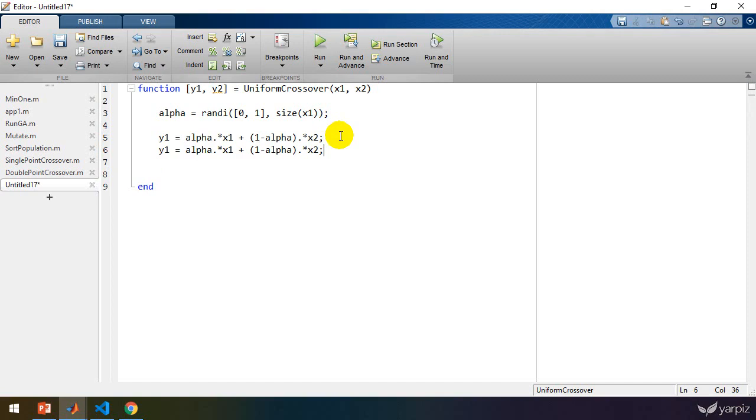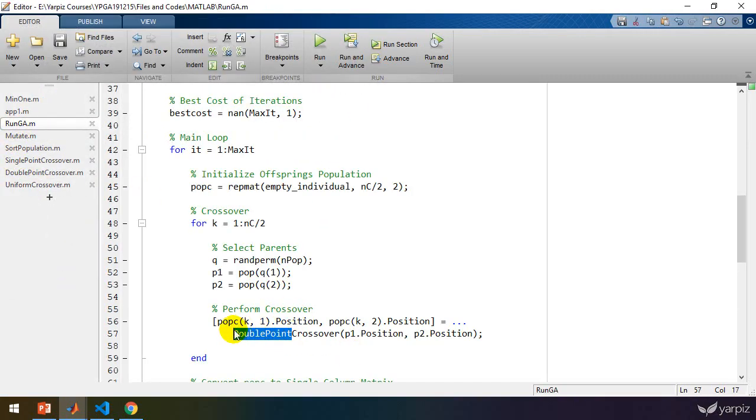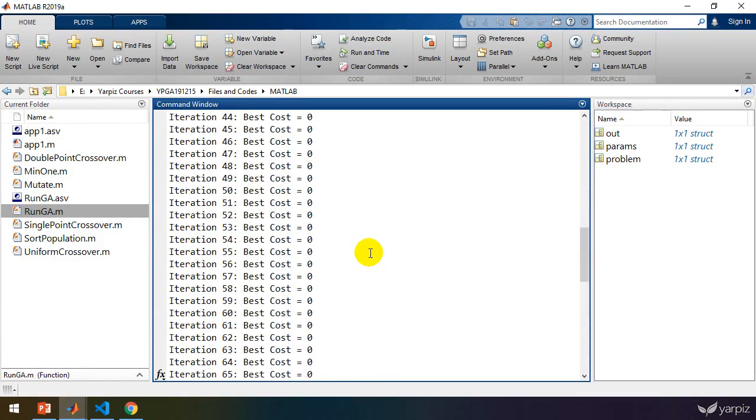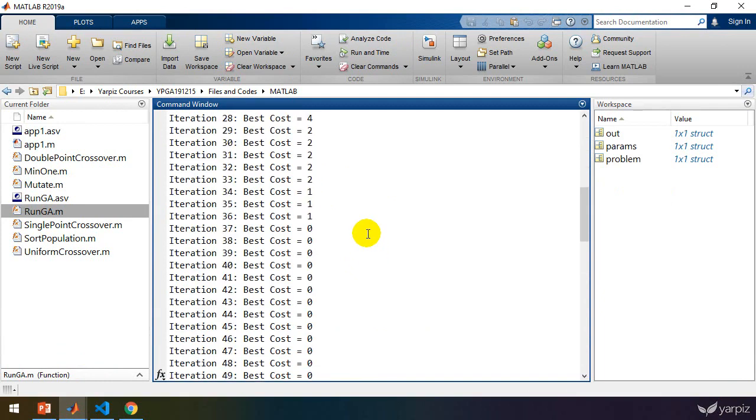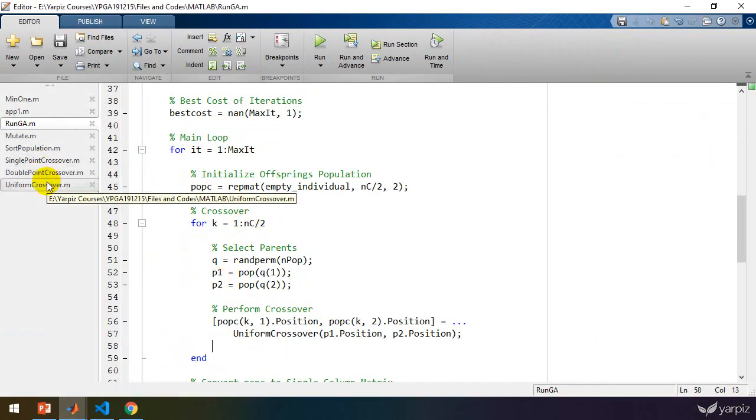So let's copy this line of code, and we have y2 equal to alpha times x2 plus 1 minus alpha times x1. And that's it. We performed uniform crossover in this way, and you can check for the result. And you see, it may work better in this case, and in general, we have better performance from uniform crossover, but single point crossover and double point crossover have their own advantages as well.